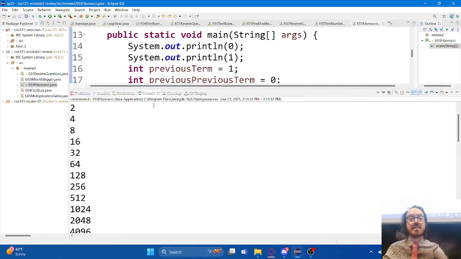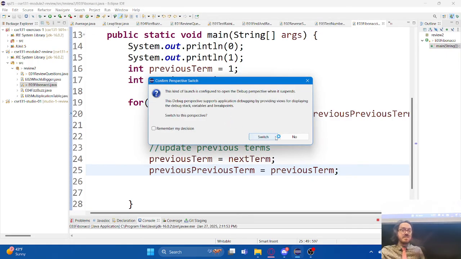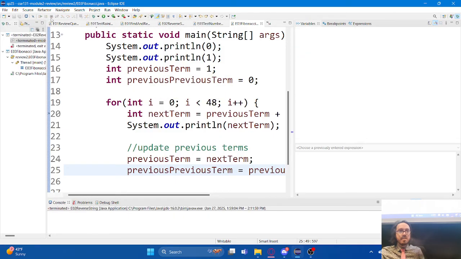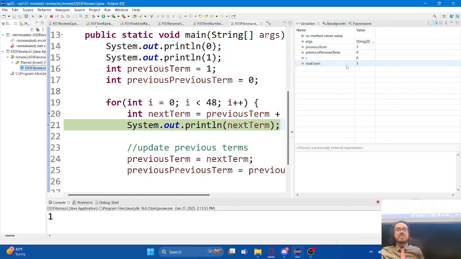I made a mistake. But let's walk this through the debugger and try to explain to you what the mistake is and how it actually is supposed to work. Here we go. I set my breakpoint on line 20. You can see that the previous term is 0. The previous term is 1. I'm going to add those together to compute my next term, which is 1.